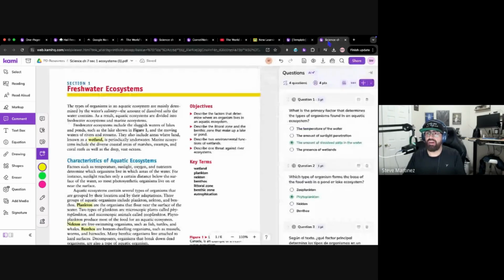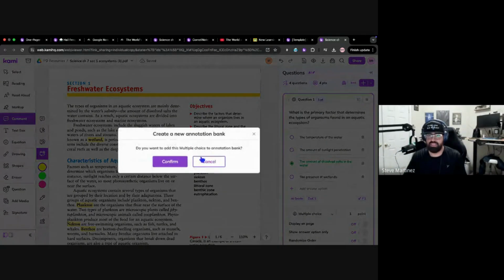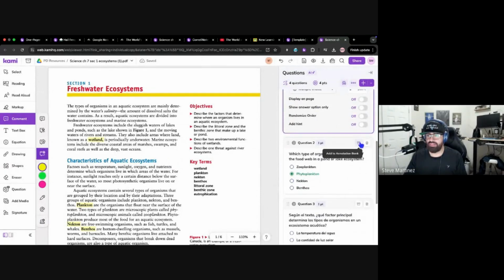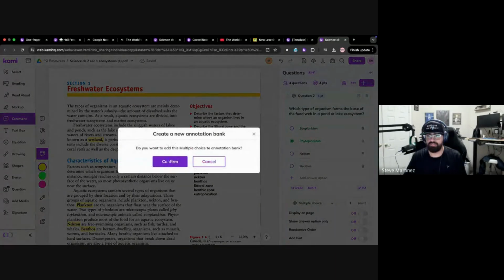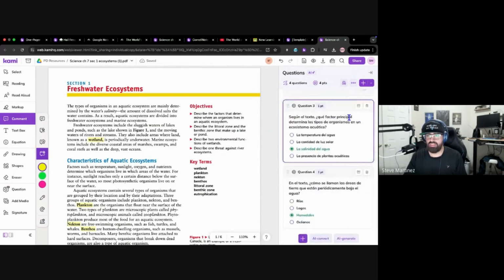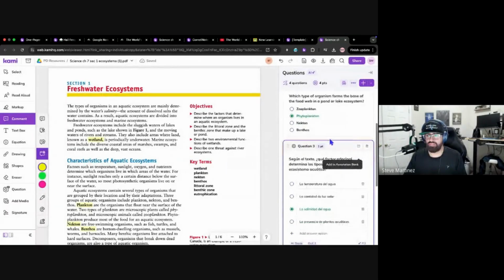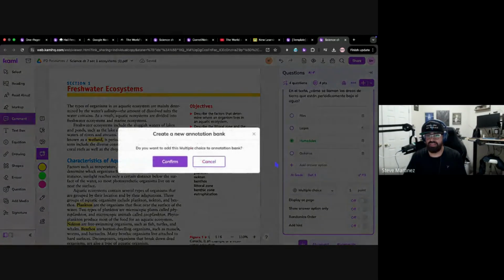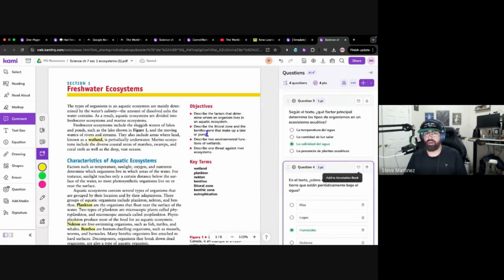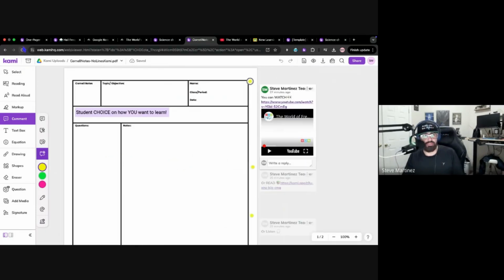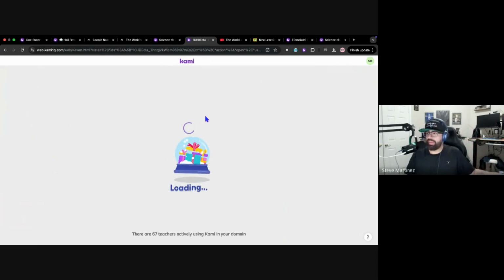Well, if I come up here and see the little annotation bank, if you've not used the annotation bank, you can bank and store any annotations to recycle and use. Even questions. So I'm going to bank this one. Bank that one too. Bank this one too. Bank this one too. They're all banked. So now when I come over here, I may need a refresh. Just reload Cami.